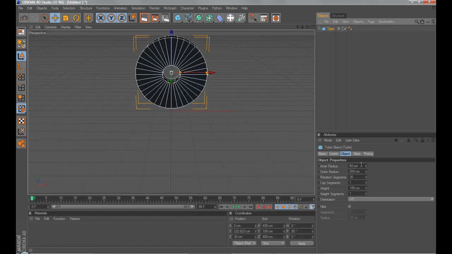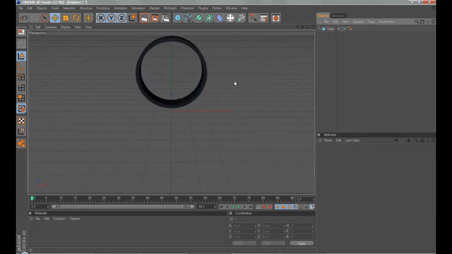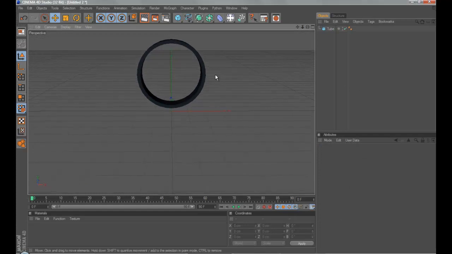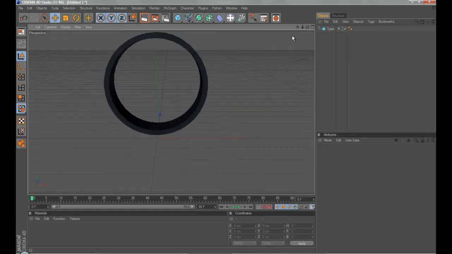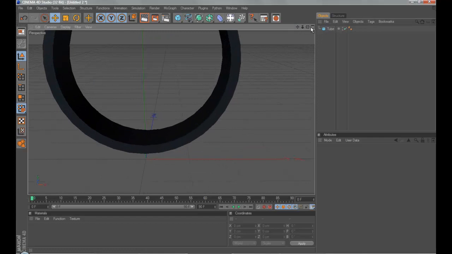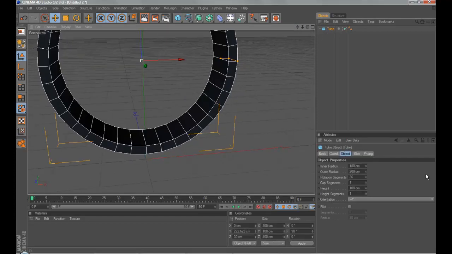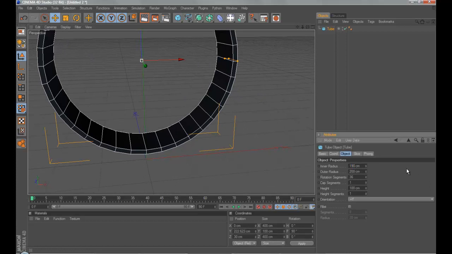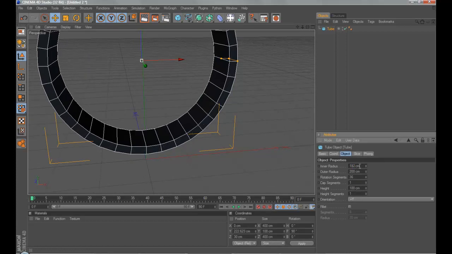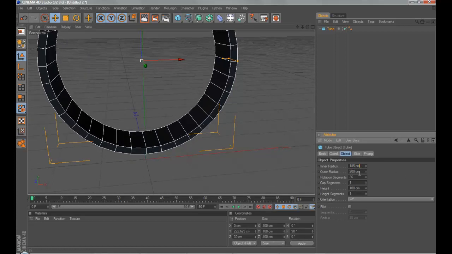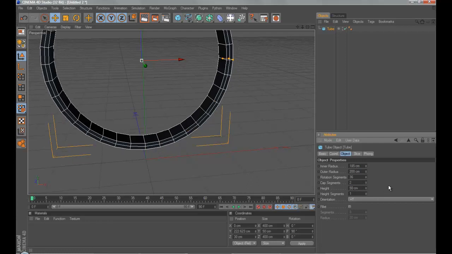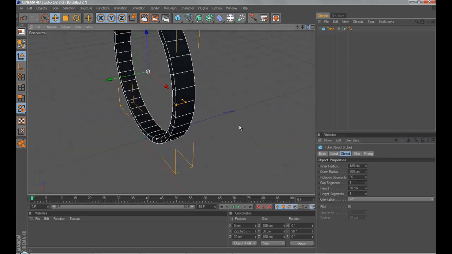Then click your tube and set the inner radius to about 180, so it looks like that. It has just a little bit of a thing there. You can maybe do 190, actually, no, I'll just go 185. Then go to your height and reduce that to about 50. Yeah, 50's good.